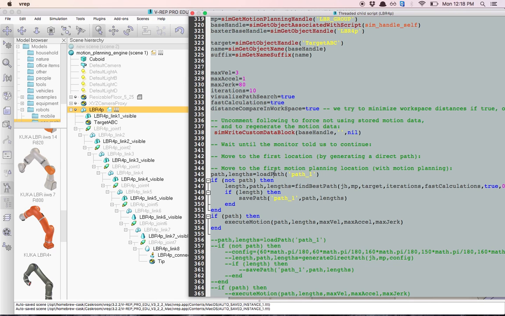So what it basically does is it tries to look for an already loaded path in here. Then if you don't have a path already under the name of path 1, it tries to find the best path, and if it did find the best path, it saves it in the same variable that we tried to load before. So for the next time it actually loads it. And then if you actually have a path, then execute the motion. So you should use this code exactly the same way. The only thing that you should change is the name of the path. If you want many paths, you should change the name of the path where you're saving it.